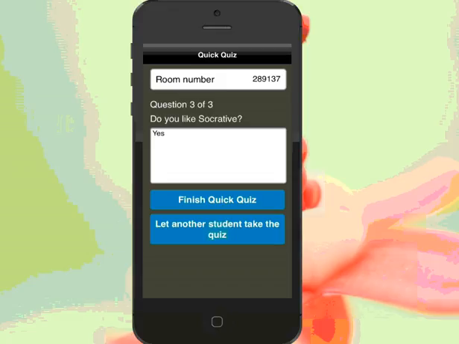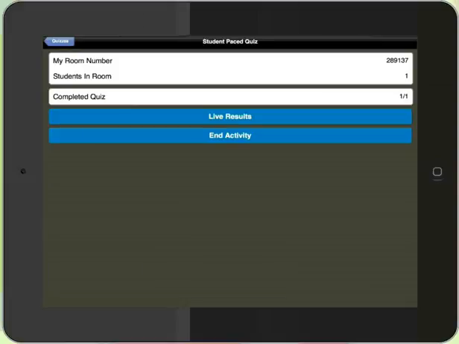I'm going to go back to the teacher version. Just give me a second. So now we are back to the teacher version of Socrative during a quiz.